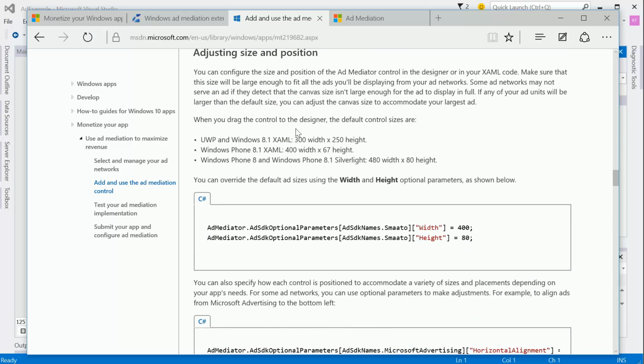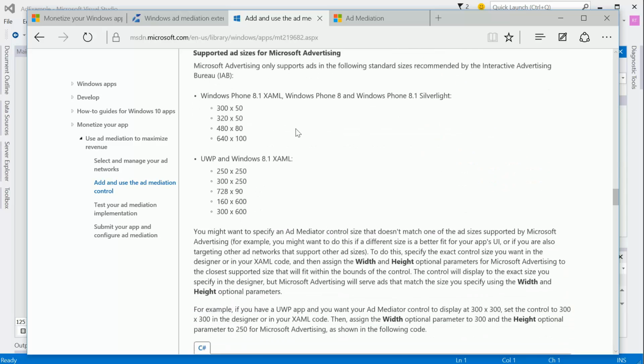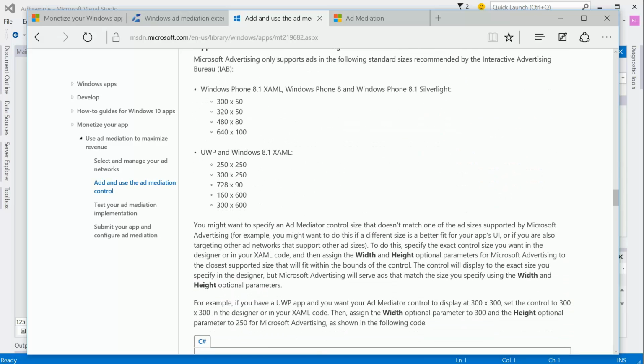But I think ultimately one of the most important things from this page that is a takeaway is that these are the different ad sizes that are supported for the Universal Windows Platform. And so most of these are going to be square or like a 3x4 sized orientation, I guess you can say, or 4:3 rather.